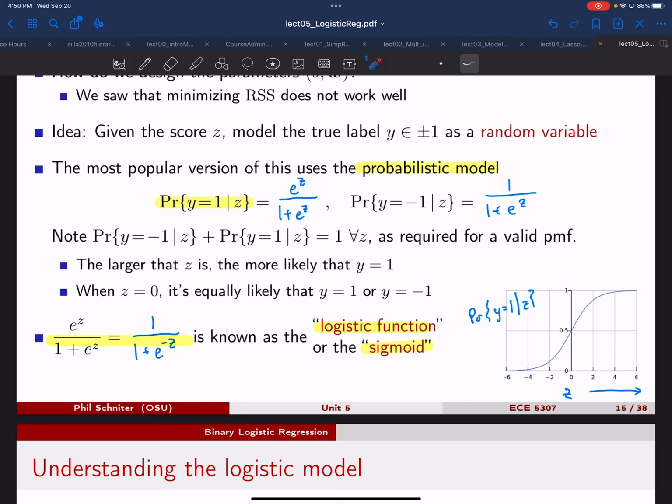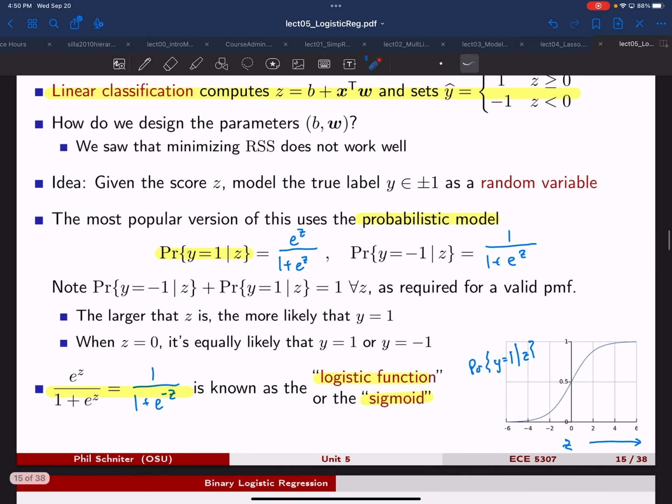Okay, so that's how we're going to go. Now that we have this probabilistic model, we essentially can use our maximum likelihood framework, and we'll get to that in just a little bit. Okay, any questions on the model?